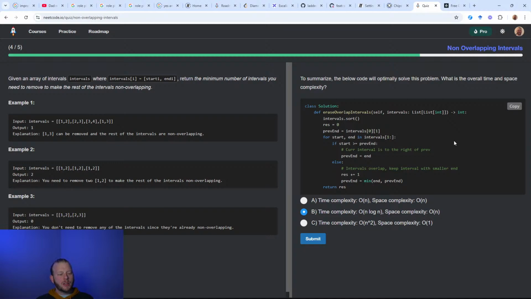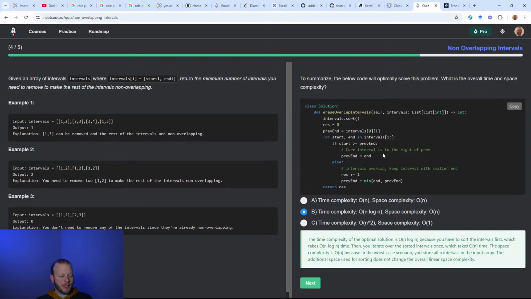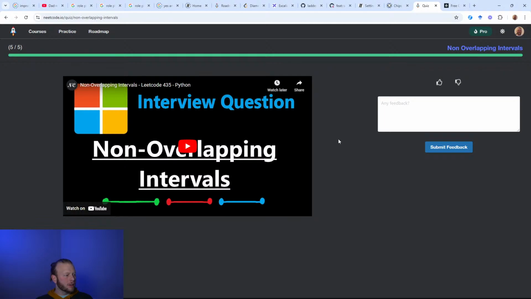Oh, I guess the space complexity is coming from the sliced intervals, from start end. So here we create a subarray that's like 0.5n, which is asymptotically O of n. So I feel good about that. Okay. You sort the intervals, yep, then you iterate the additional space. The space complexity is O of n because in the worst case you store all intervals in the input array. Yeah, and where do you store them? I think it's on this line for start end, and I think that's the one. Cool. That was fun.